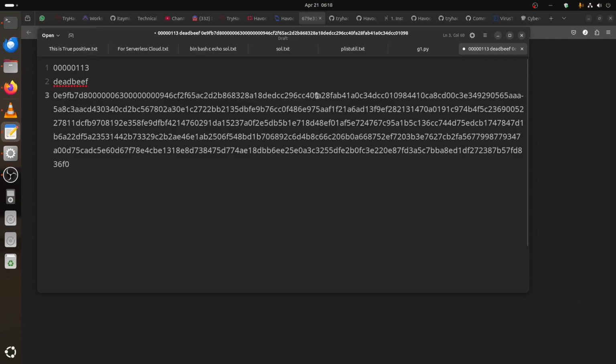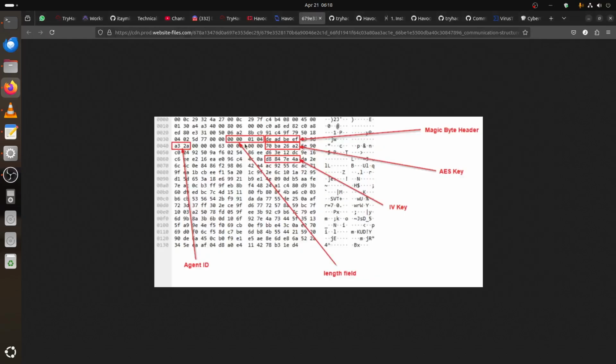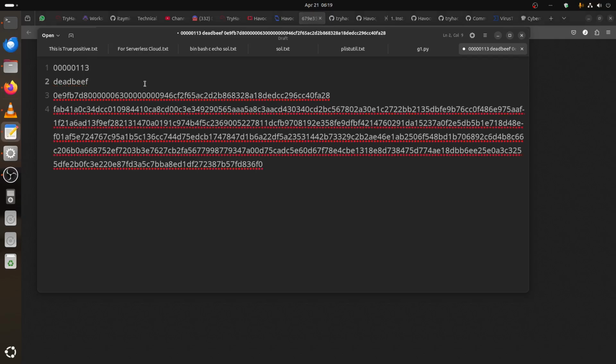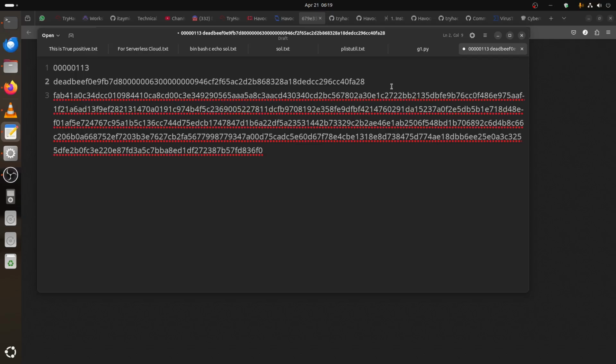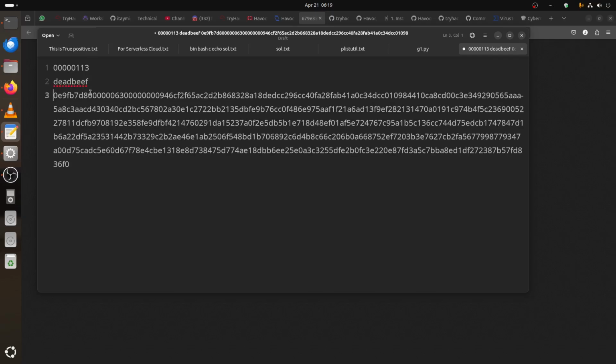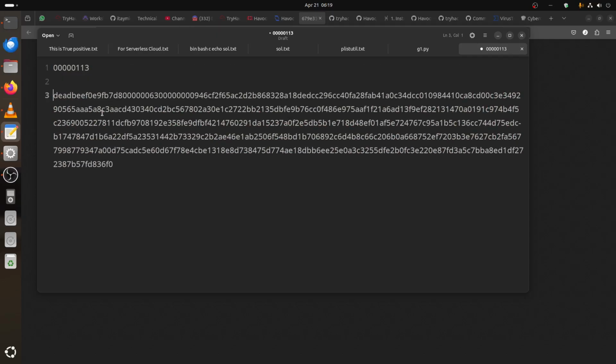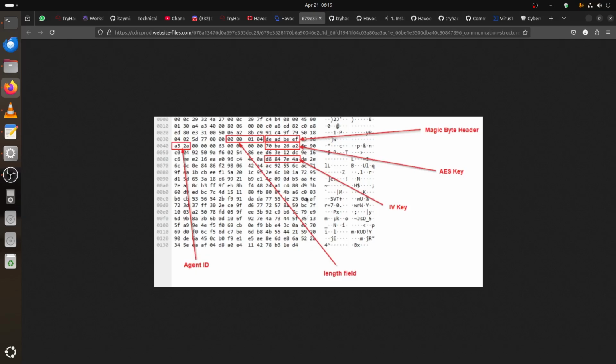It's 64 bytes, so it should be somewhere here. And then where's the agent ID? Oh, I made a mistake. The magic bytes. No, I think I messed something up here. Let's go back. You get the magic byte. Okay, so that's where that 003 came from. Let's put it back. So we have the DEADBEEF, that's the magic byte.